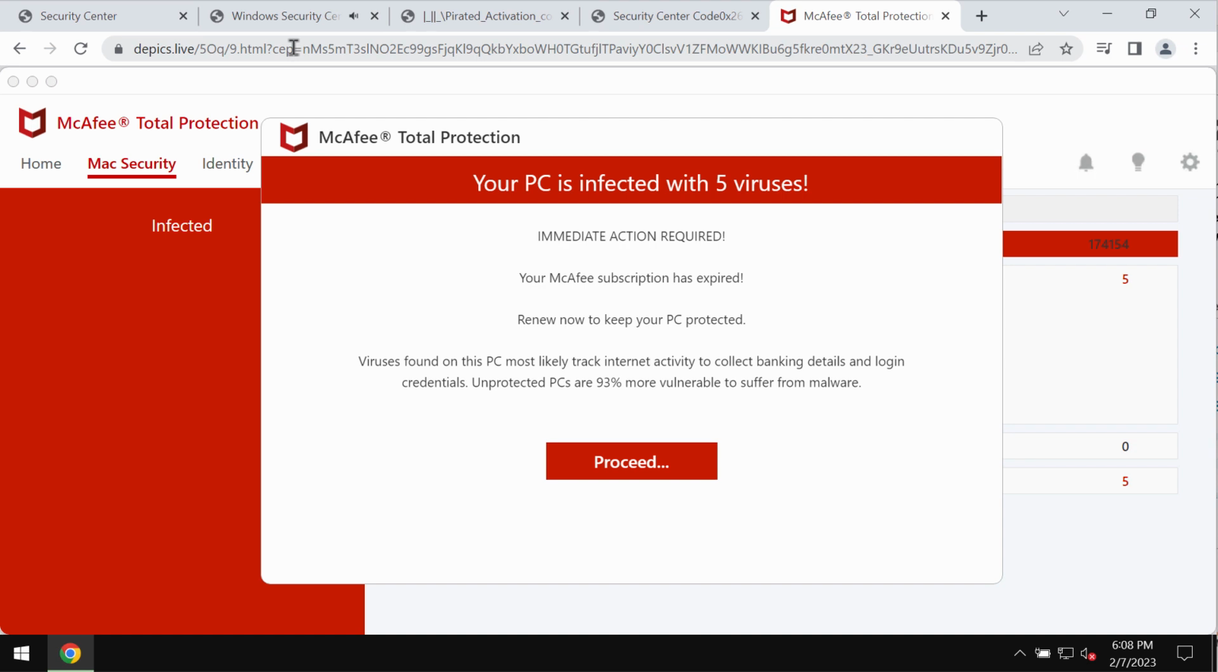Depics.live tries to make you scared about the condition of your computer in order to force you into downloading and installing some potentially unwanted applications. If you ever see these pop-ups by Depics.live, don't trust them, don't interact with them.